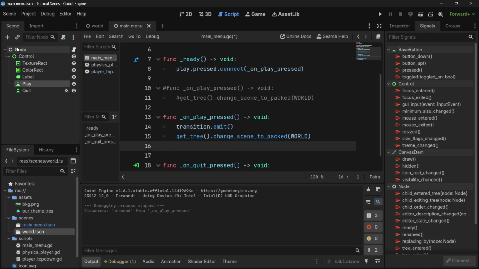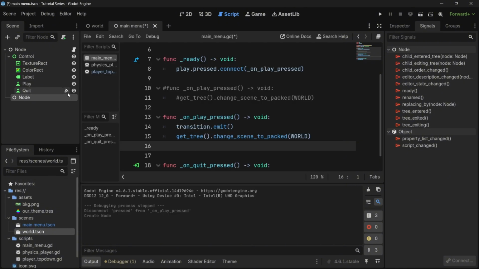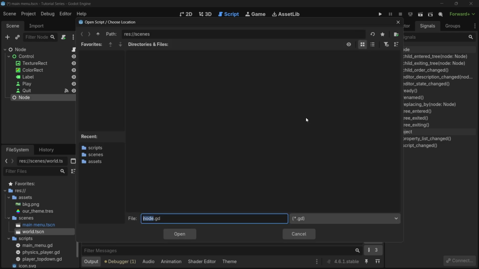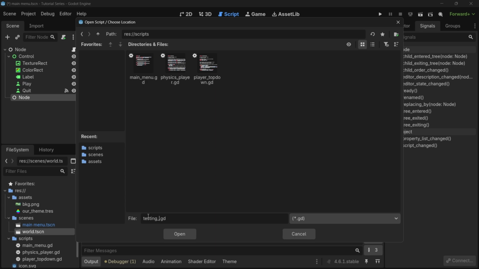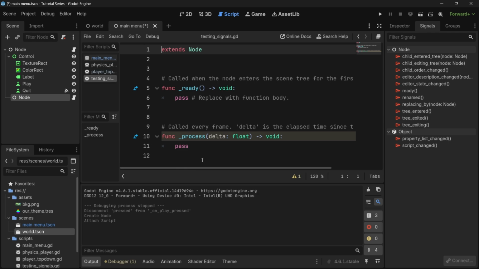But let's just say we have maybe another test node. We can just have this here, and we can add a testing script just for demonstration purposes. We can just call it testing signals.gd. We can create that.